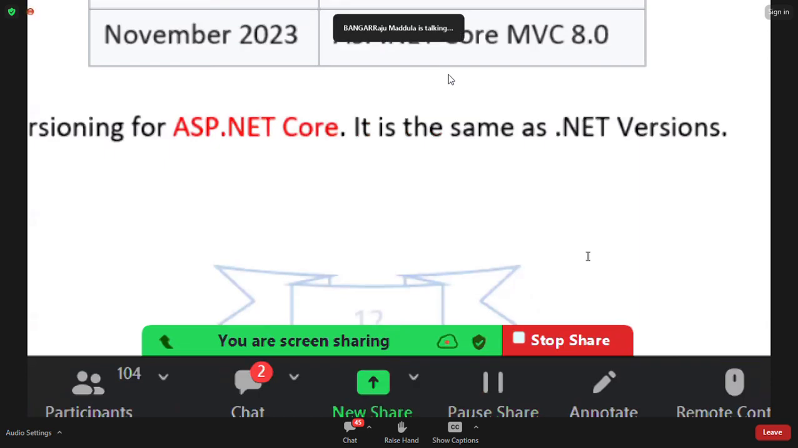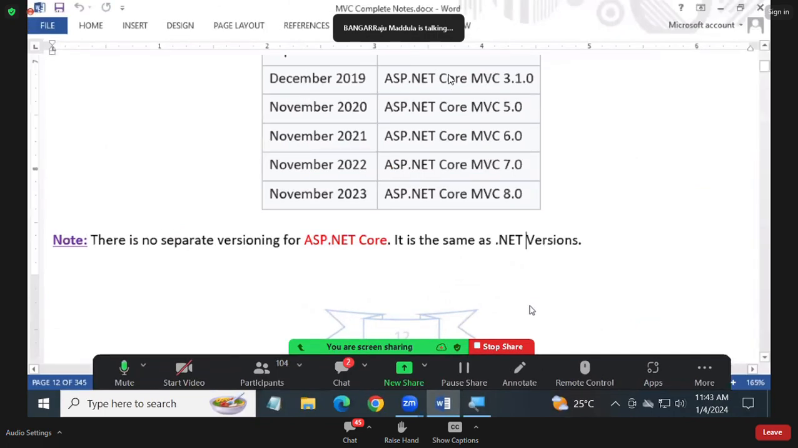It is the same as your .NET Core versions only. Whatever is the .NET Core version, that is the same version for your ASP.NET also. Both will have the same version numbers. So you don't need to separately learn about ASP.NET versions here.